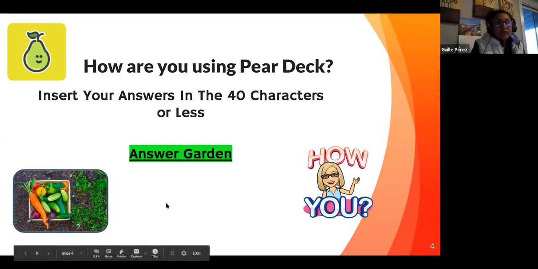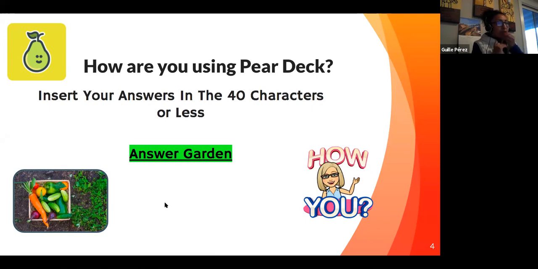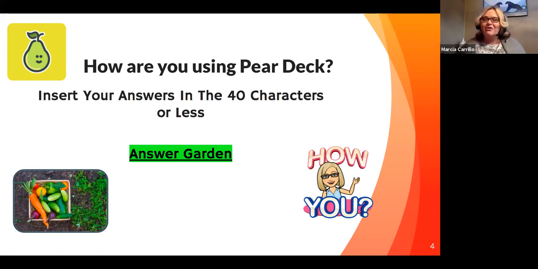I teach Spanish, and I've been using Pear Deck with open-ended questions with literature. They read, and I ask them, okay, what's a new word? And if you don't know, they answer, and then I answer them back, or I tell them the answer, and then I ask comprehension, analytical, and so on and so forth questions. Okay. Thank you for sharing.